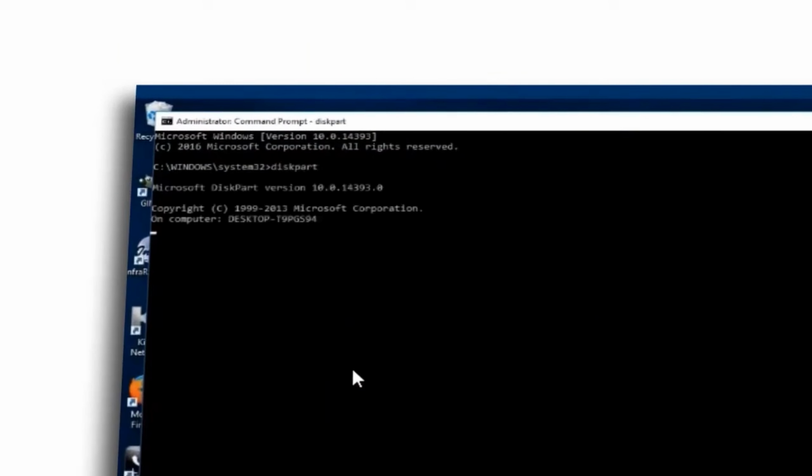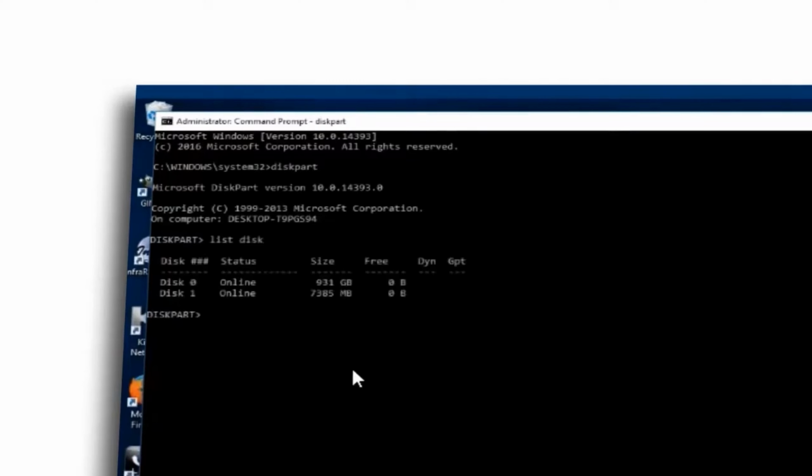Next, type list disk. This will show you a list of all the disks connected to your computer. Look at the sizes to figure out which one is your USB stick. For example, if you have an 8GB USB and disk 1 says 8GB or 7,385 megabytes, that's probably it.